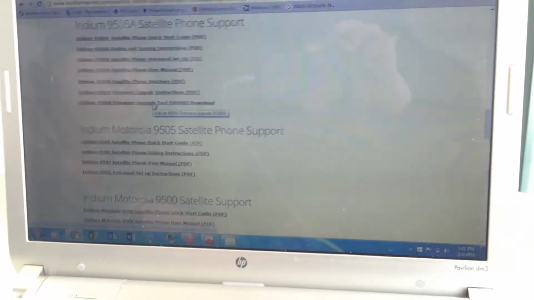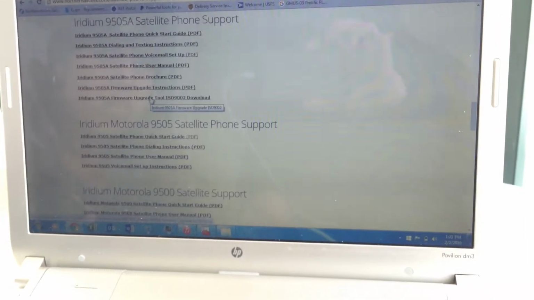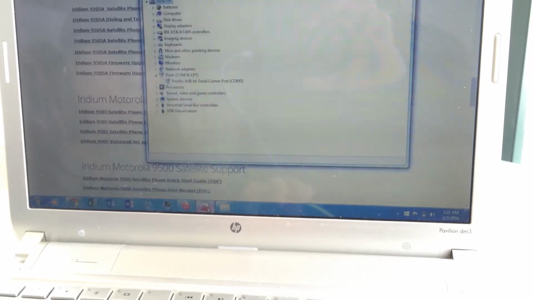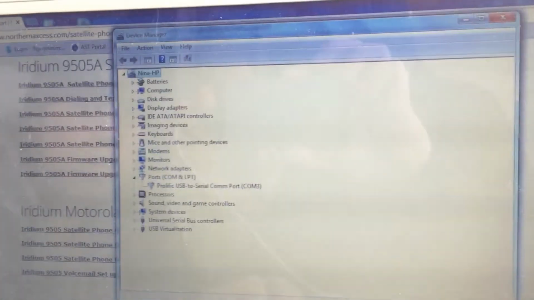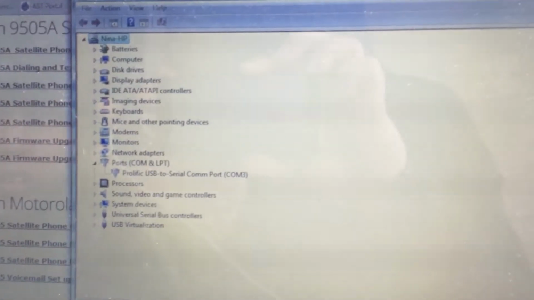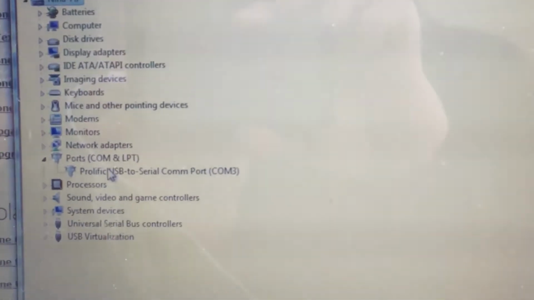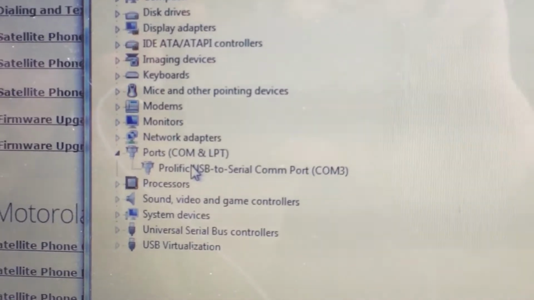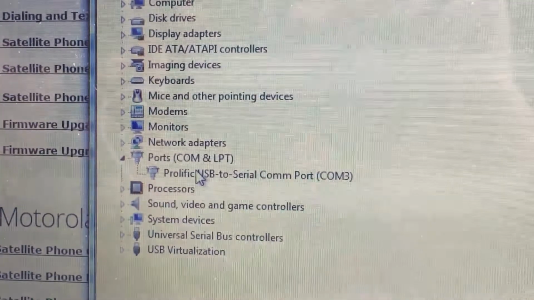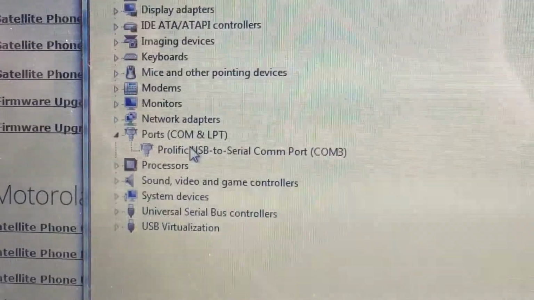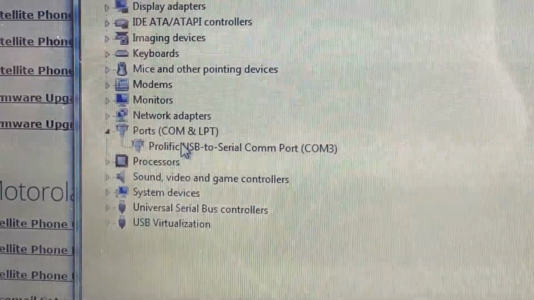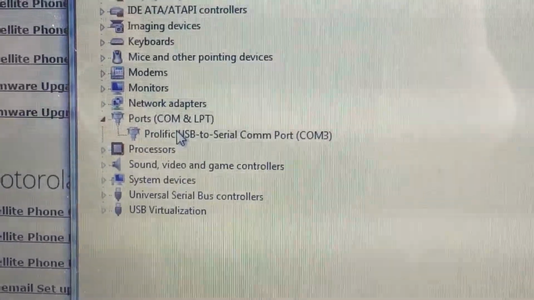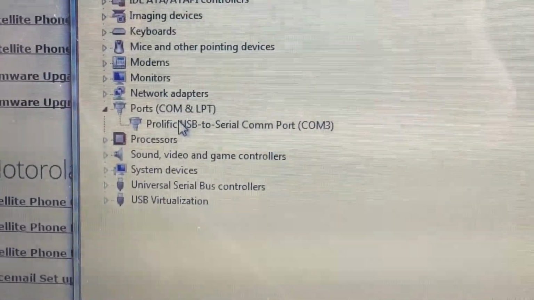So let's pretend we've already installed the driver. Once you install the driver, you're going to want to go to the Device Manager, to make sure that you have it. As you can see here, it should automatically be open. If it's not, you open Ports right here. And it shows right there, Prolific USB to serial COM port, and it already tells you that you're going to want to open it up on COM3. So we're good to go on that.